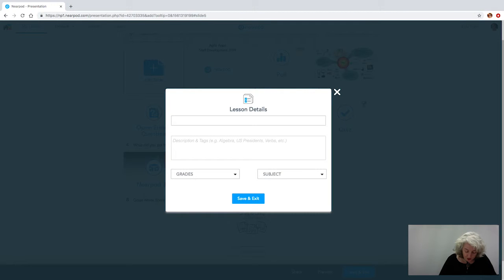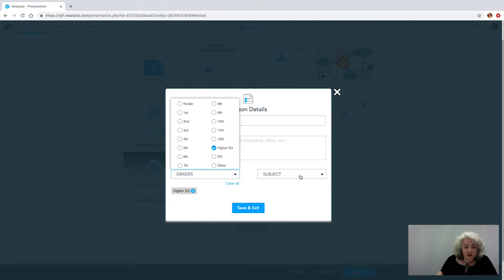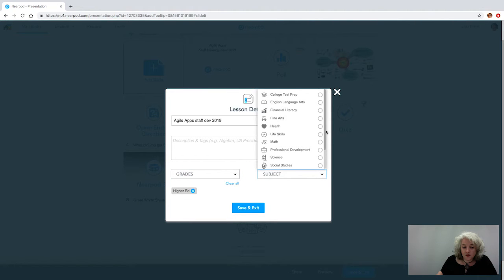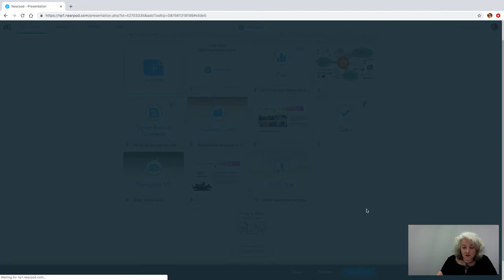So I'm going to call this Agile Apps Staff Dev 2019, and I can put any further description that I may need in there. It's an American product, so it says grades, and I generally go with higher education. And under subject, I go with other, and save and exit.